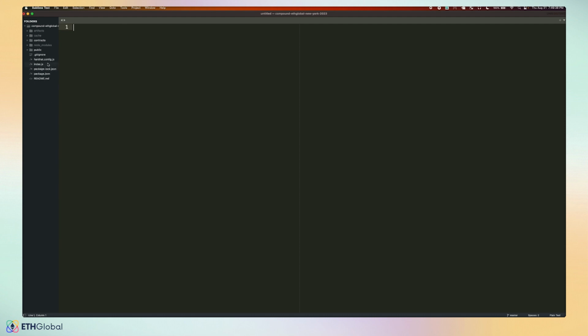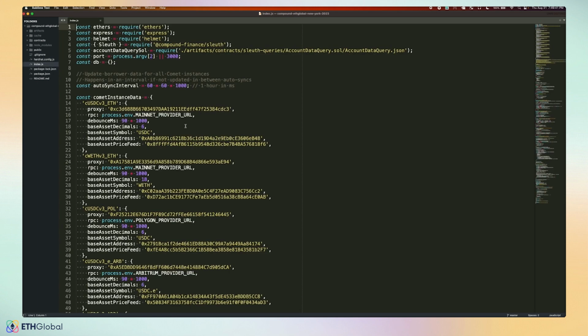So the first thing we're going to go through is the server script. It's called index.js. And in order to run this app, we have to run this server script. It uses ethers to get data from the blockchains. It uses Express to serve the HTML, CSS, and JavaScript, as well as our API, which serves some JSON data. Helmet is just like a safety package in Express. Sleuth is a new way of querying data on blockchains in a more efficient and fast manner. I'll explain what Sleuth queries I'm using later and how it works.